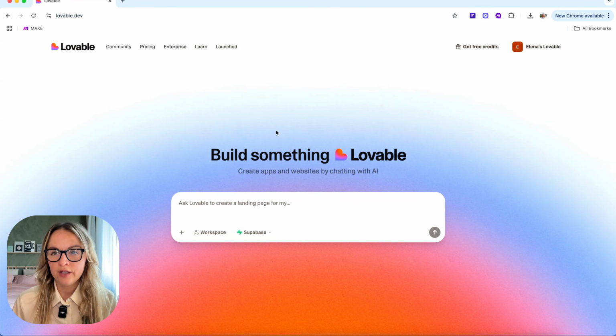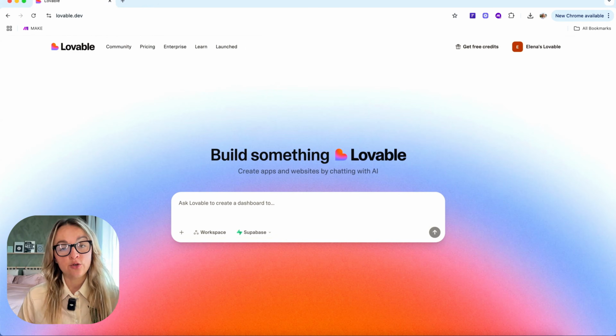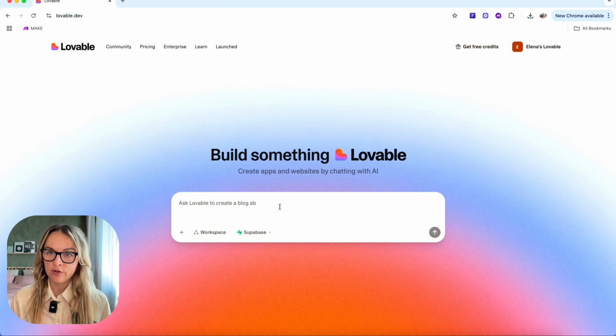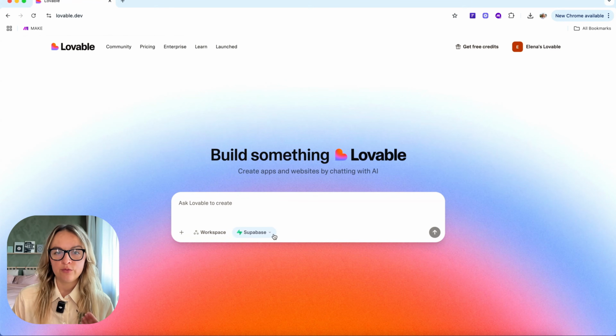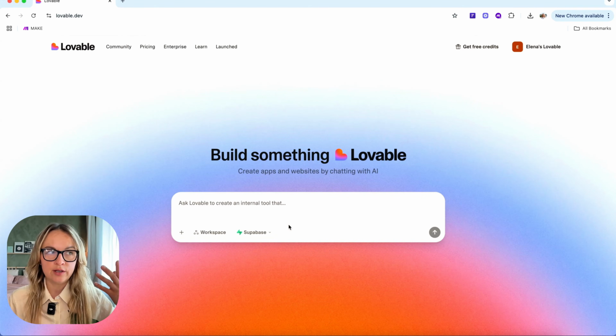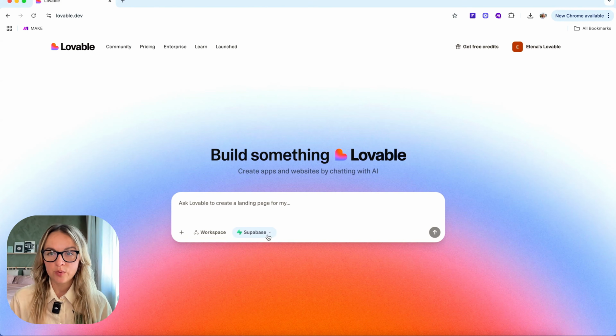So we're in Lovable and I'm on the Pro plan. It's basically 100 credits per month and it costs $25 a month. So I'm going to be using that. You can start with the free account, but there are certain limitations. For example, if you want to create a login so that users can actually log in and leave their email addresses, you'll need to upgrade and connect to Supabase.